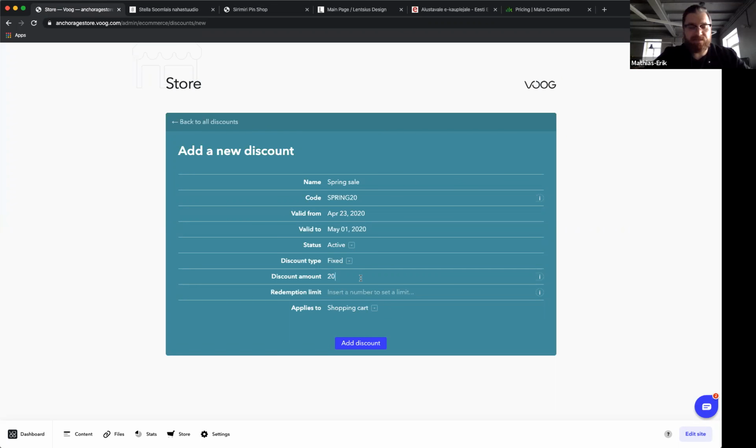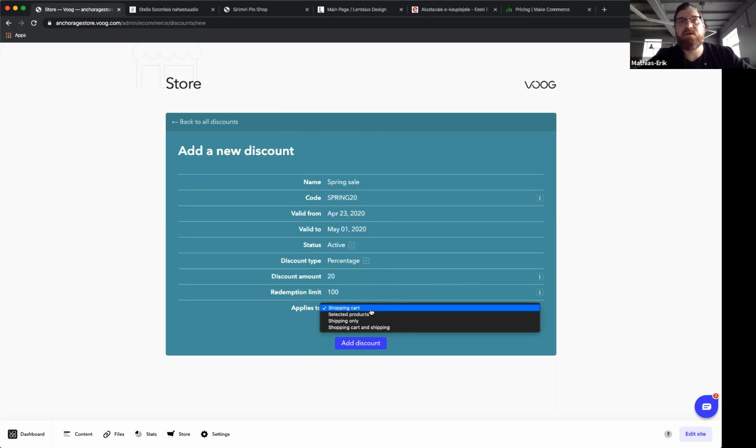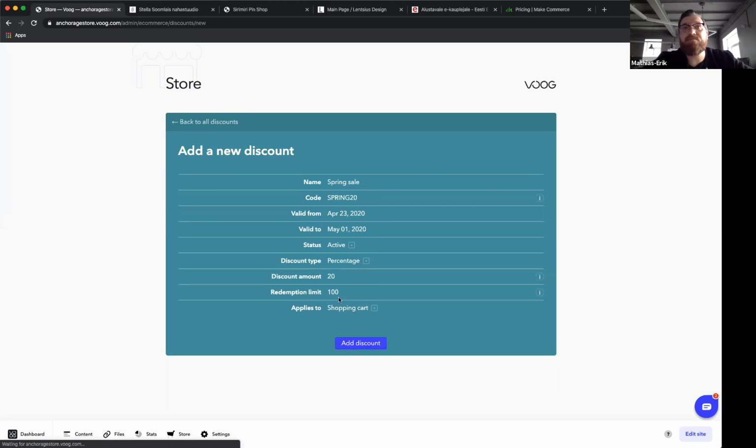And you can say that 50 euros, and redemption limit, let's say the first 100 people with this code can get 50 euros off, or 20% off their purchase, which applies to shopping cart, selected products, only shipping, or both the shopping cart as a whole and the shipping. So there's quite a few options for you to use here. And we'll just add a discount here.